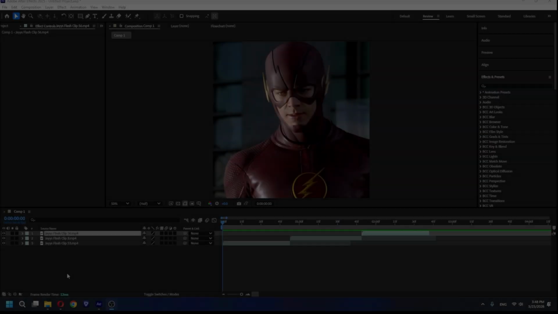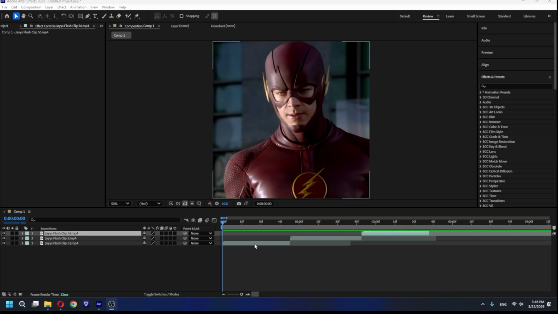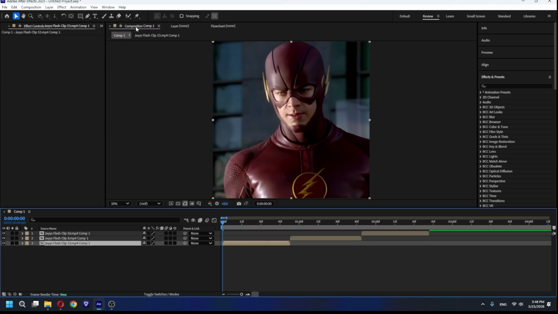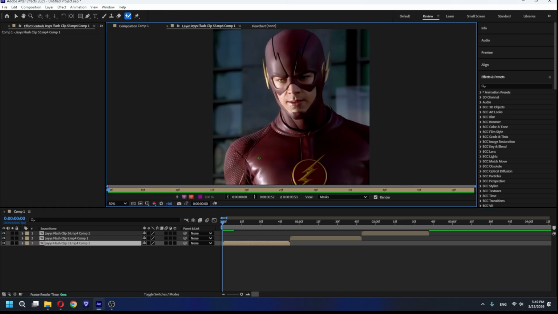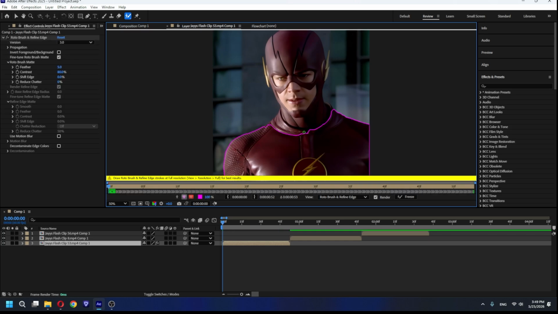Here's how to make memory effect like this. First, get your clips and pre-compose them. Then, rotobrush your clips by selecting rotobrush, double-clicking the layer, and selecting the character in your clip.